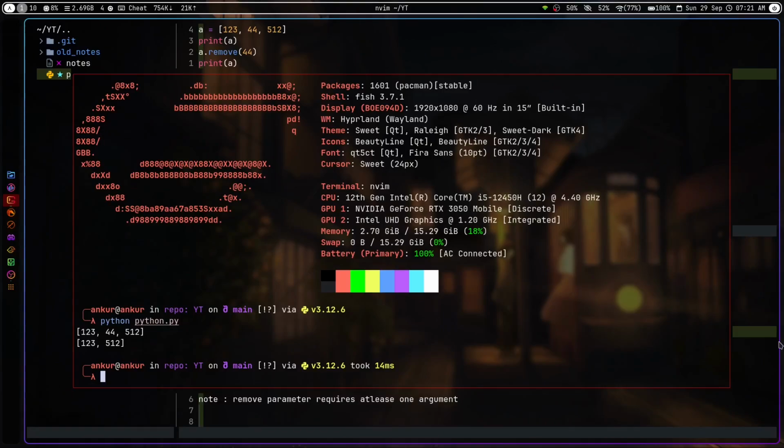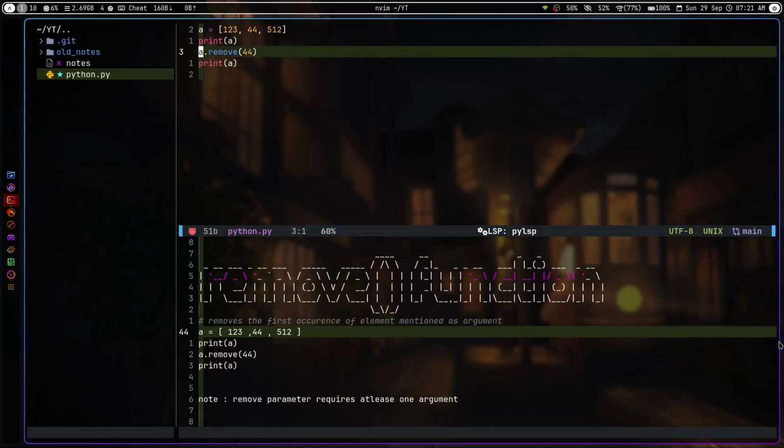what did it do? Well, it first printed a list which contains 1, 2, 3, then 44, then 5, 1, 2. In the second list, what did it do? It removed 44. How? Because I used the remove function and then I passed 44 as the argument. So it simply removed 44.